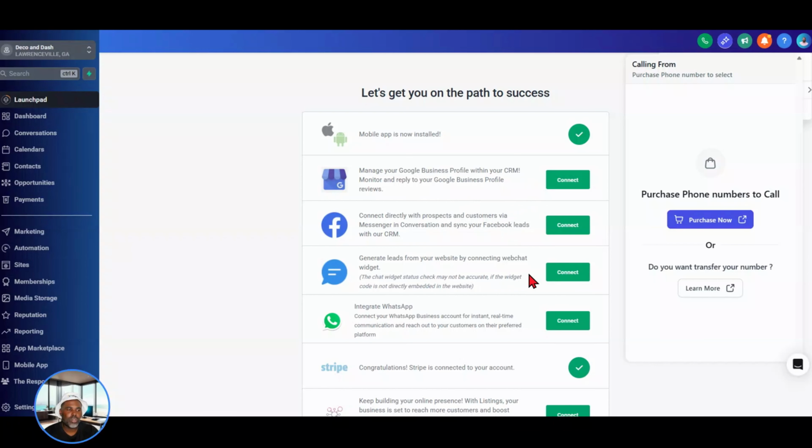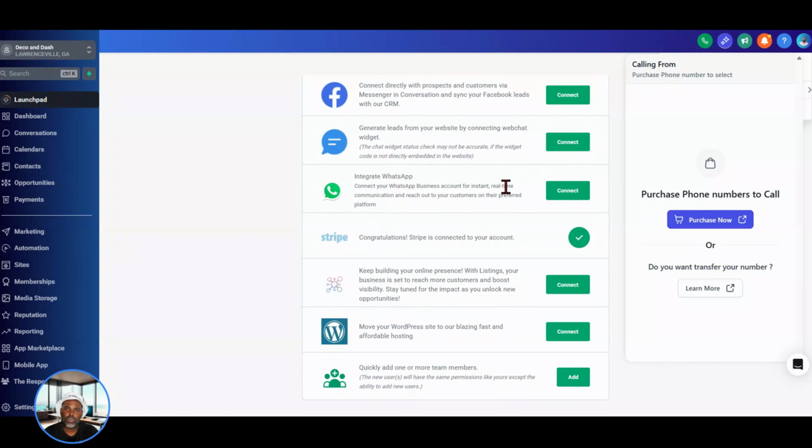Facebook, go ahead and connect to that. Generate leads from your website with a chat widget. They'll have you set up a chat widget. If you use WhatsApp for communication, you can go ahead and integrate that as well. Integrate a payment system. We currently run Stripe. There's PayPal. There's NMI. There's Authorize.net, and there are actually several others that are coming on board, such as Square and a few others.